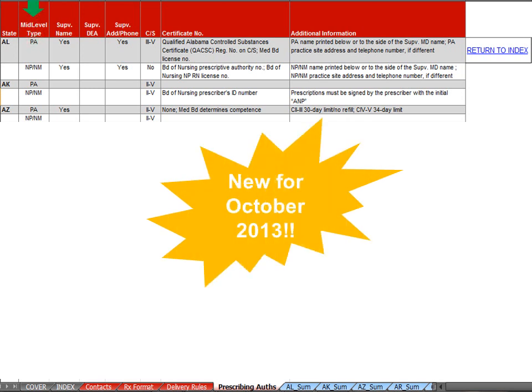This page details mid-level prescriber requirements. Included are rules regarding supervising physician signatures, the types of drugs allowed, and other information that must be included on prescriptions written by a physician assistant, nurse practitioner, and other mid-level providers.